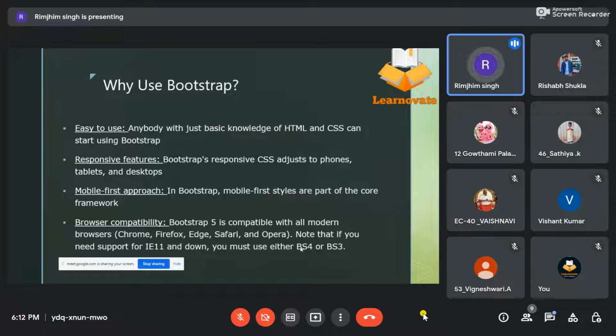And then the reason why we use Bootstrap is it is easy to use. Anybody with just a basic knowledge of HTML and CSS can start using Bootstrap from the official web page by importing the CDNs, and it's just a simple program of HTML and CSS. Only the thing which differs is the grid concept and the flex concept, and also the importing concept, which I'll tell you. Also, responsive features.